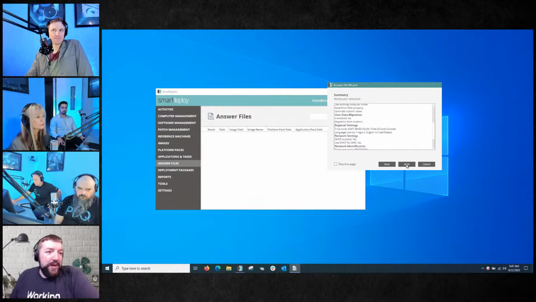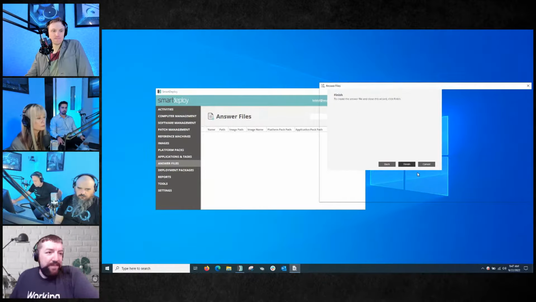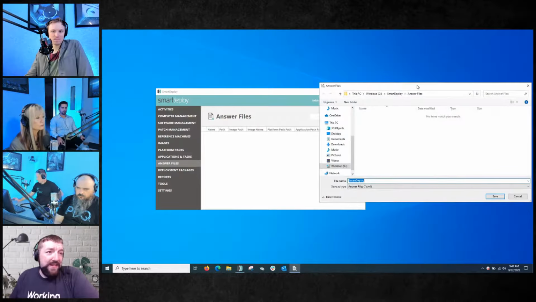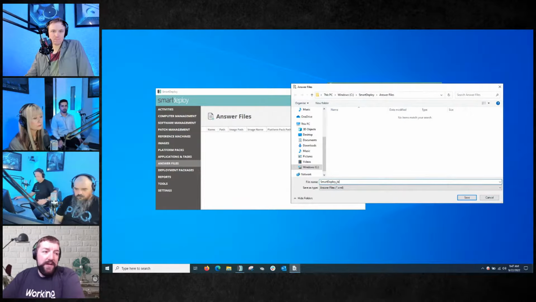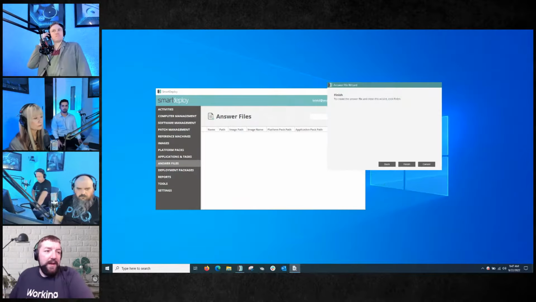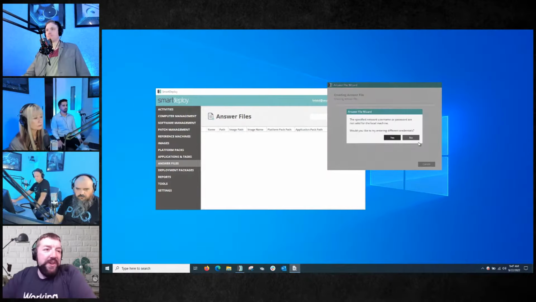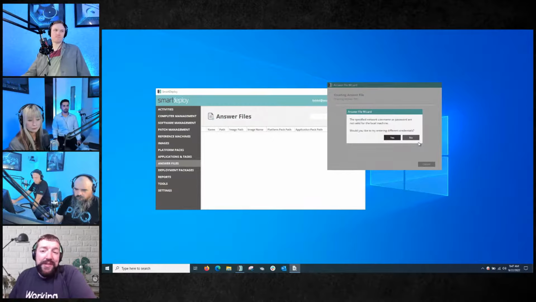This is just everything you entered. We'll click Next and Finish. It's going to prompt you to save that file. By default, it's going to be in that C drive SmartDeploy answer files folder. So we'll go ahead and save it. SmartDeploy test.xml.